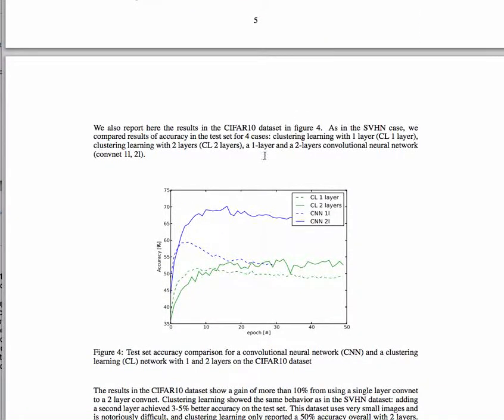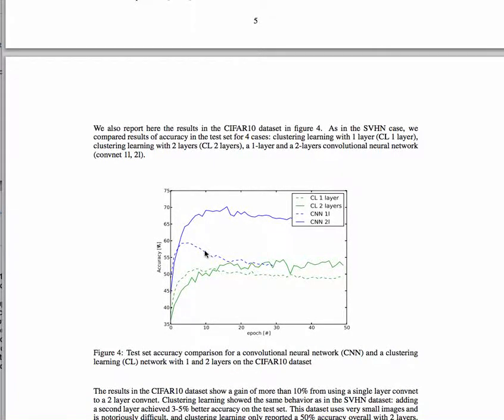We found a similar result on the CIFAR data set. Basically, the first layer was about the same, if not clustering learning slightly better. There was a big difference though in peak performance with two layers, where a convolutional neural network reached approximately 70%, while clustering learning would reach about 60, not much more. This is because CIFAR is a much more complicated data set that requires numerical optimization.